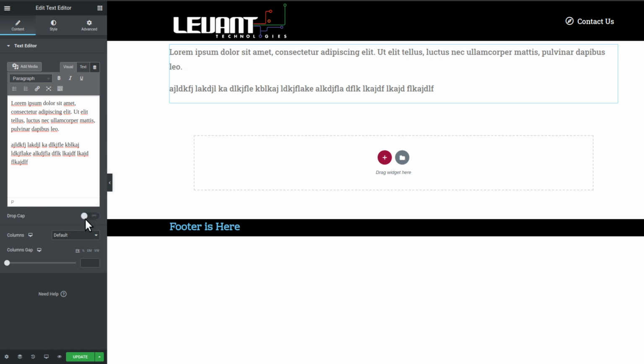Now, what is drop cap? You just saw what it does. That's basically what it does. The first letter is big, so some websites use that style. So if you choose to do so, and okay, let's go to columns now.